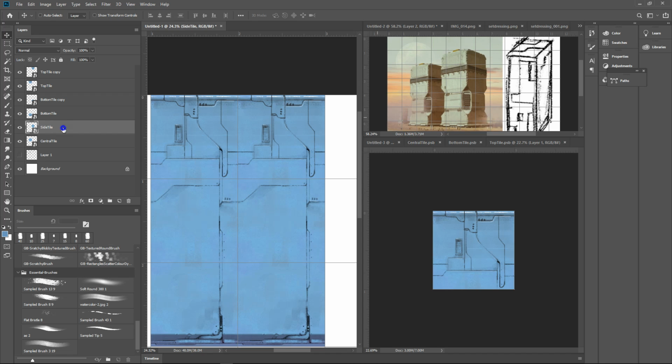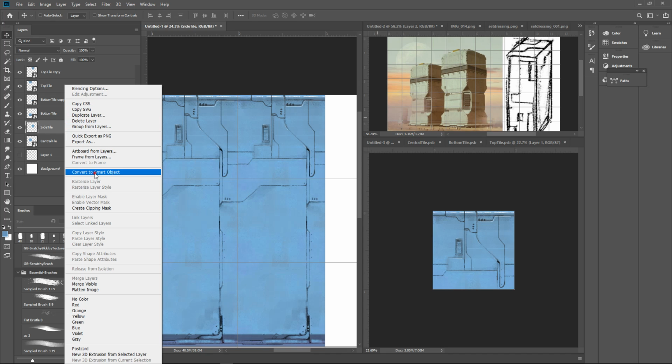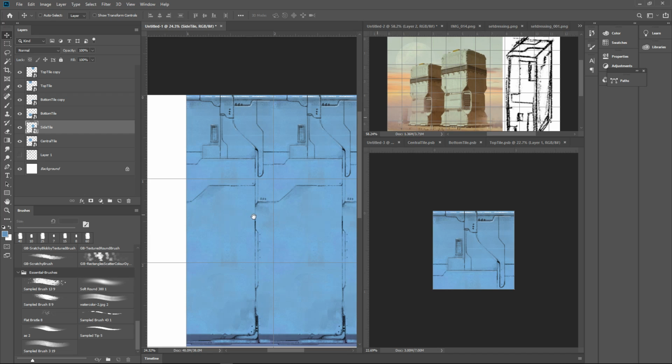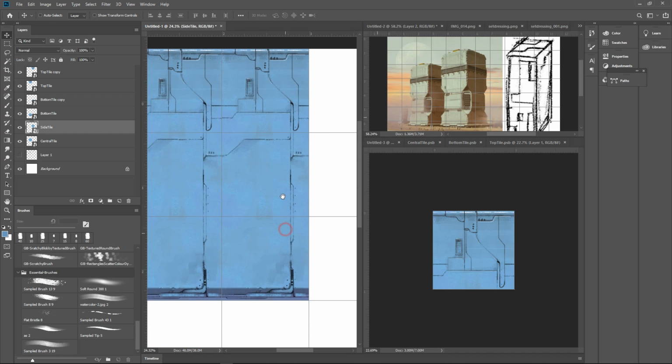And oops, we will rasterize it and then reconvert it to a smart object. The reason we have to reconvert it to a smart object is because until we do that, it's just an instance of this previous one. Any change we make to this one will be reapplied to this one.